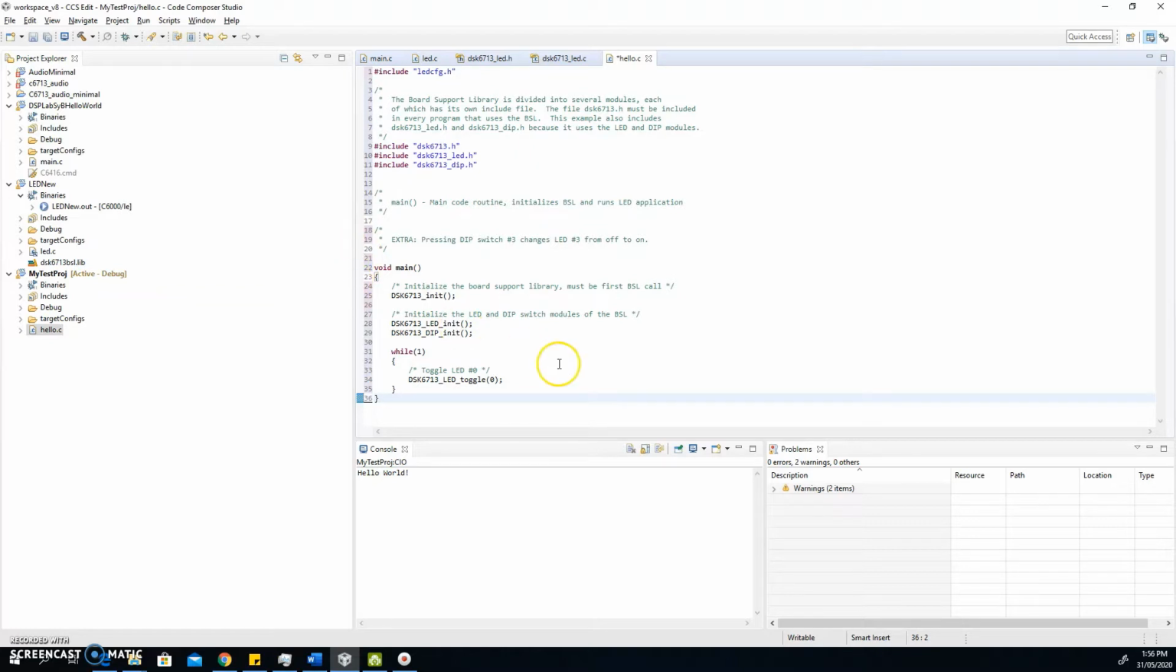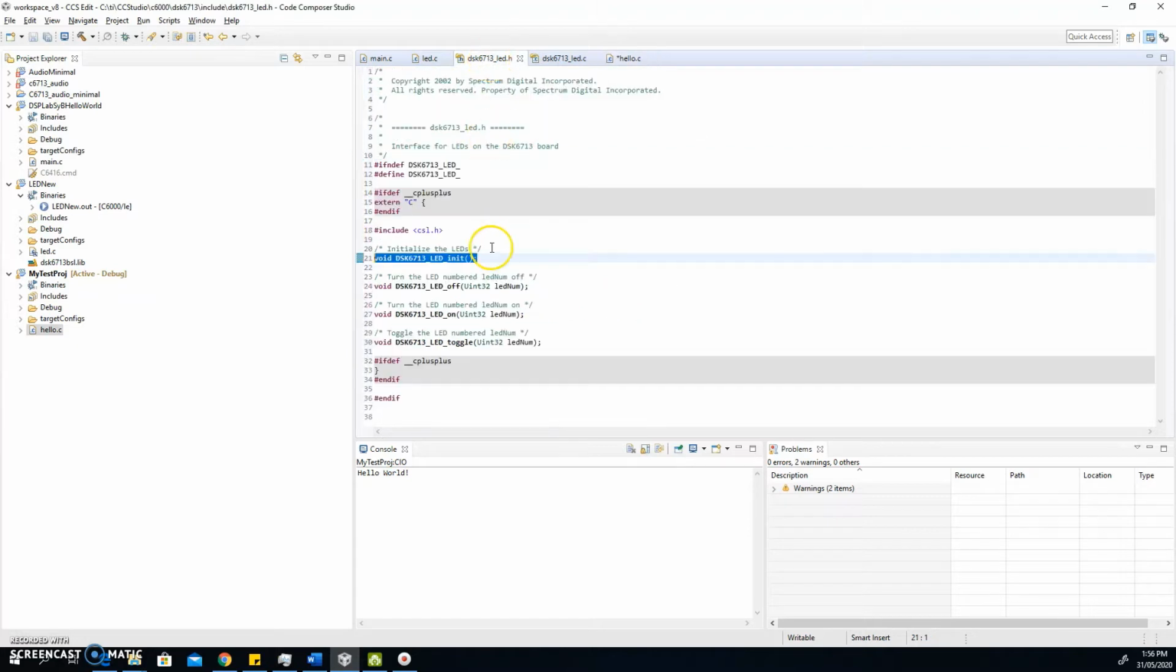All that it is doing is toggling this LED number 0. I can actually change this to LED number 3. So what we want to do is have a look at these functions, what these functions are doing. All these functions are declared in these files, which is DSK 6713_LED. Let's go ahead and have a look at the header file.